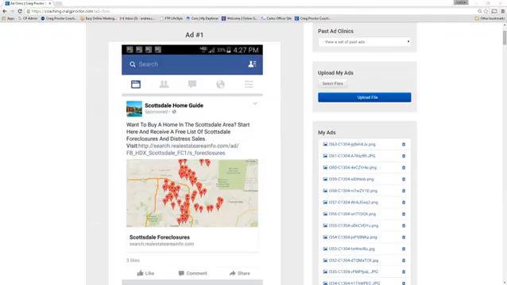Now, the very first ad that we're looking at here, Craig, is a Facebook ad, and this ad on Facebook was from Scottsdale Home Guide, really good name, not from a realtor, but from an information source.